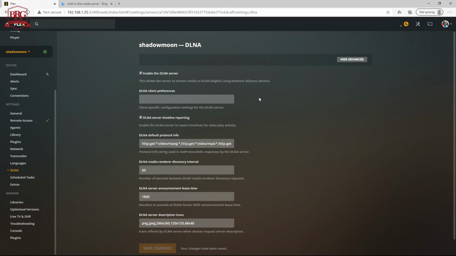And then that's enabled. I don't use it, so I'm going to go ahead and take that off and press save changes again. And there you go.